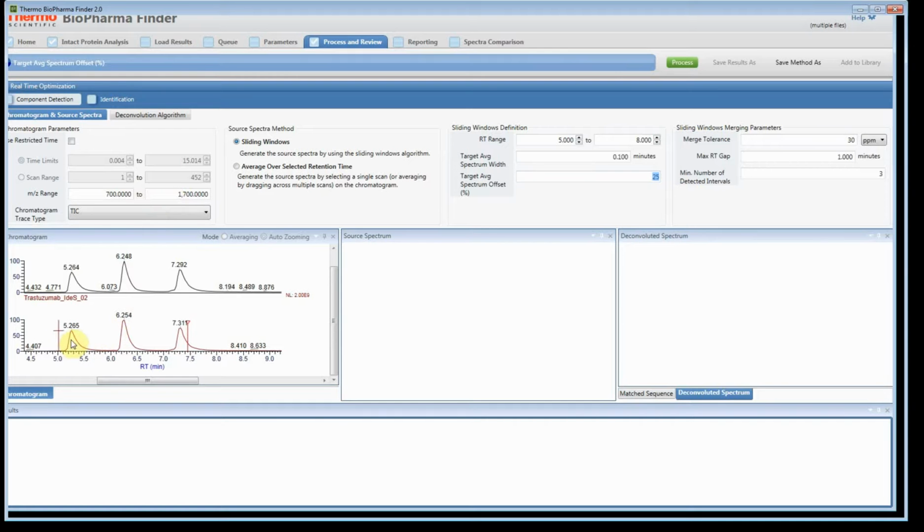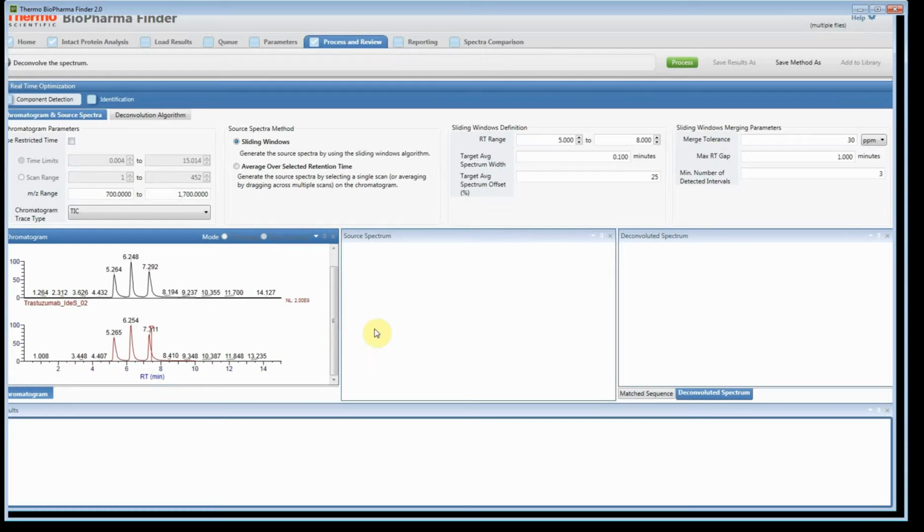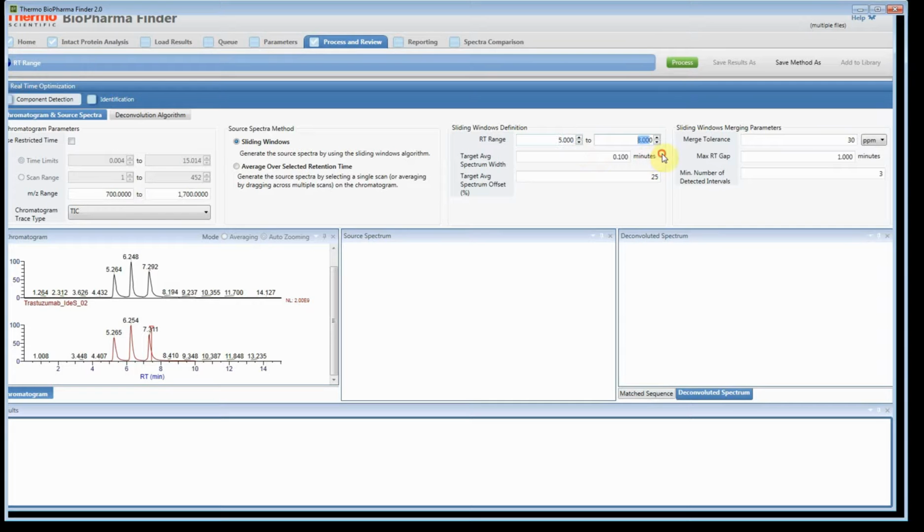Again, what it does is draw little windows and average in that window. When it averages, it gets a source spectrum, which you'll see here, and it's going to deconvolute it. Then it's going to move and do it again. It averages, deconvolutes, moves, and does it again and again, across this time range. So what you end up with is a whole bunch of deconvoluted spectra.